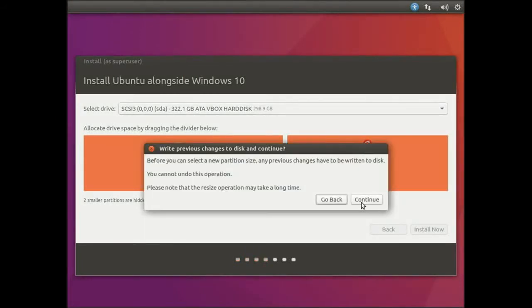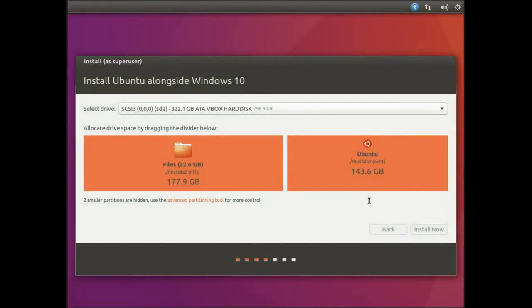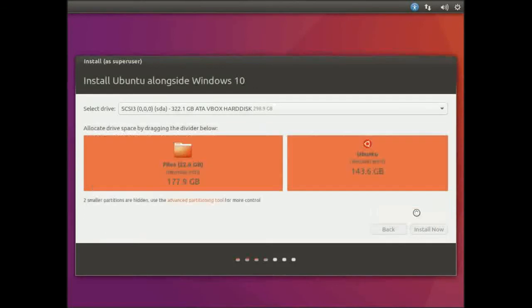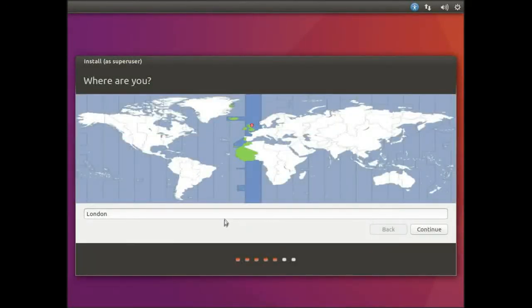So yes, we will be partitioning the hard drive. Continue. Yes, I am perfectly happy with that. Where are you in the world? Well, normally it will pick this up out of your network connection. So yes, it has recognised I'm in London. If not, you can click on the map and tell it where you are.